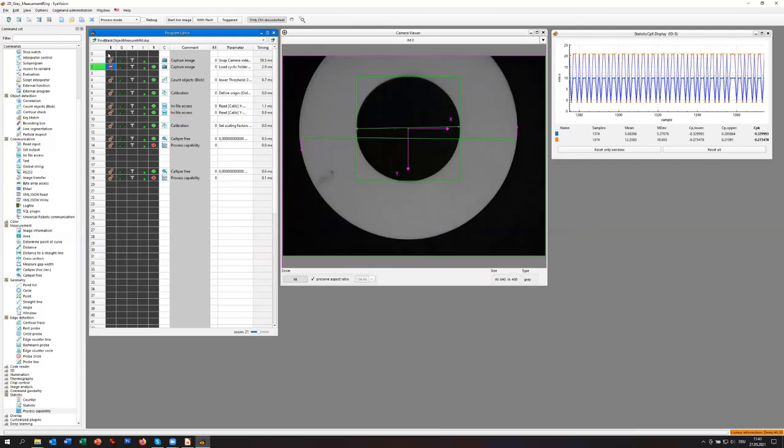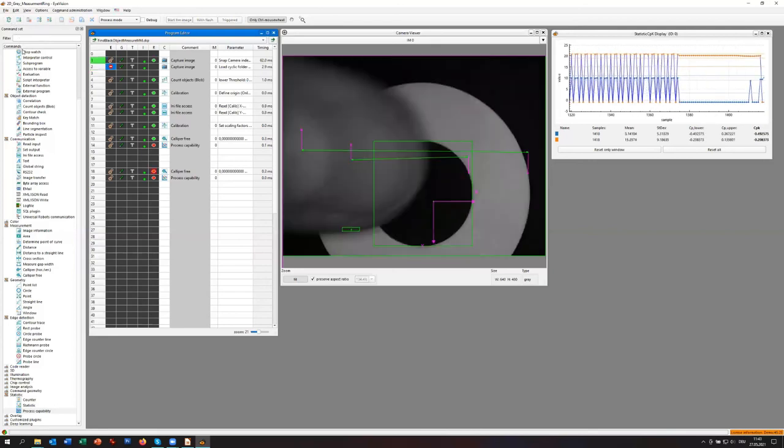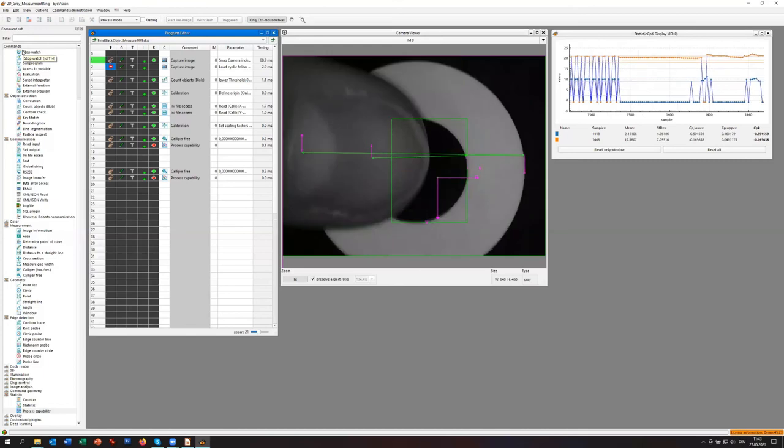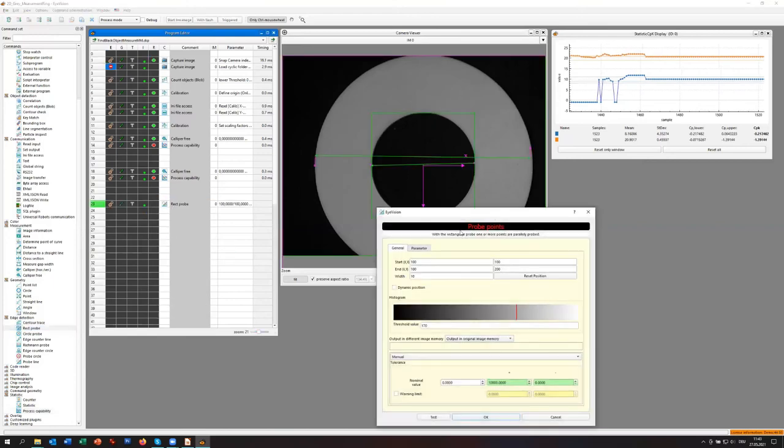Let's use the live image. Okay. So we could also measure, of course, any kind of other dimensions. As you can see, we not only have this caliper as a measurement tool, you could also do these solutions based on probes. So for example, you could also use this rect probe.